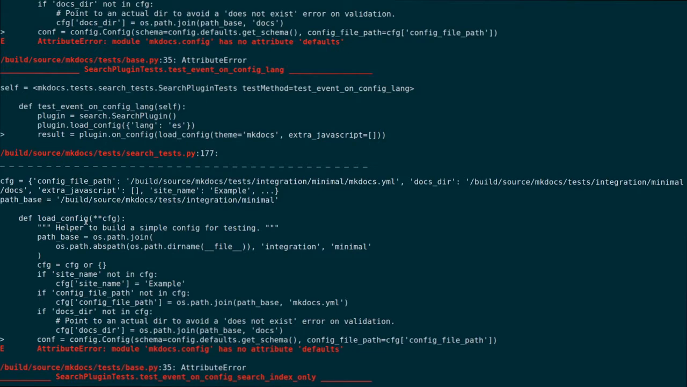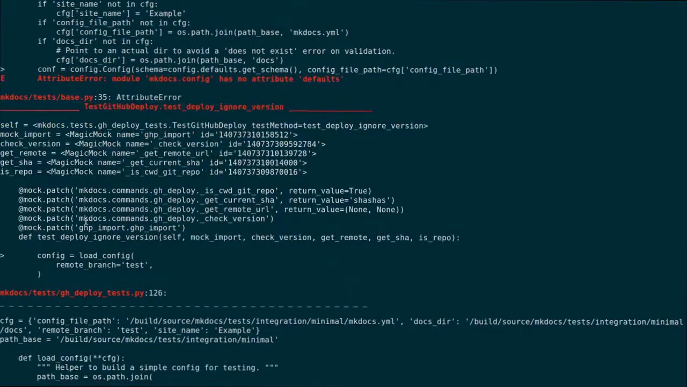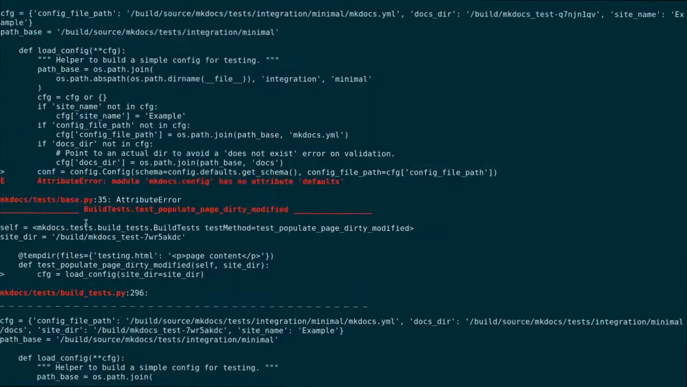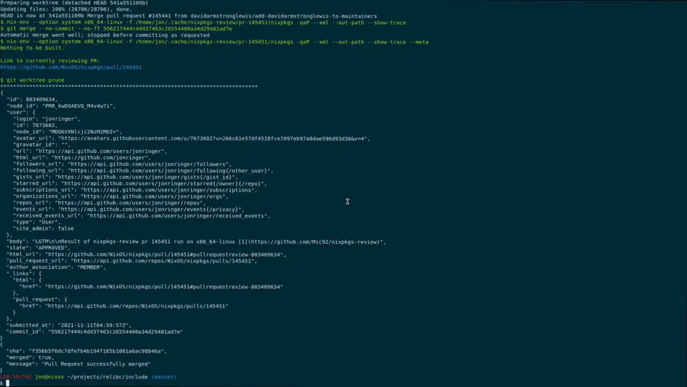What's the term that I'm looking for? Tmp_path fixture, and it just doesn't seem to be available. But whatever, that's an upstream issue.